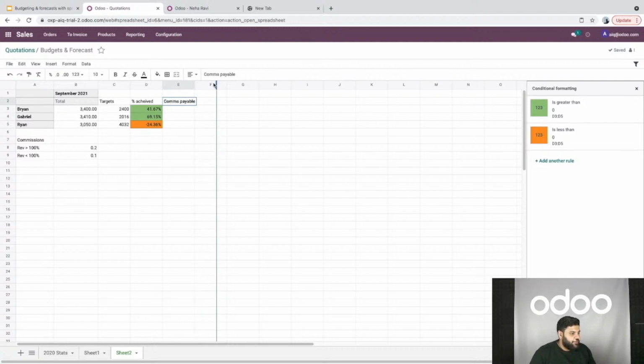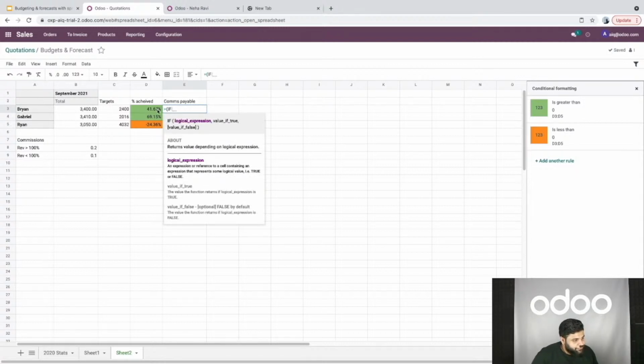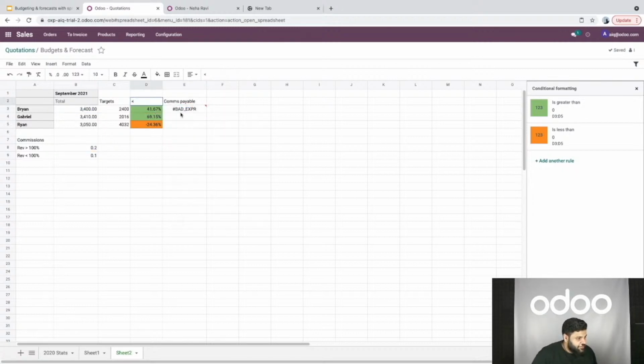All right. Now this column is essentially based on what the revenue is against the targets and multiplied by the commission factor. So we're going to use some if formulas over here. So commissions payable would be, let's put if, so our percentage achieved, which in this case would be D3, is greater than 0. Our revenue would be multiplied by 0.2. Simple.